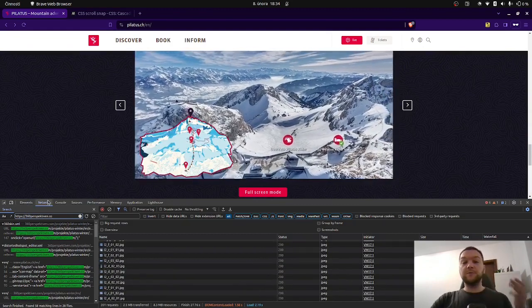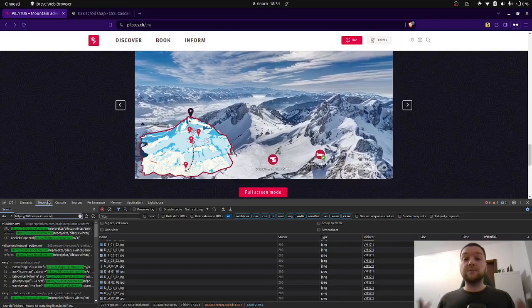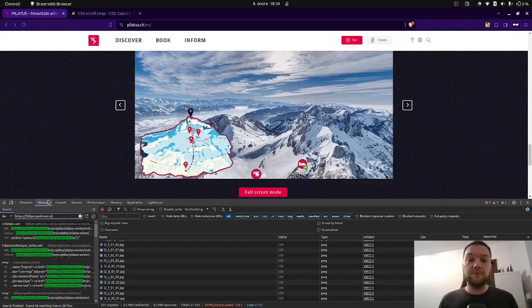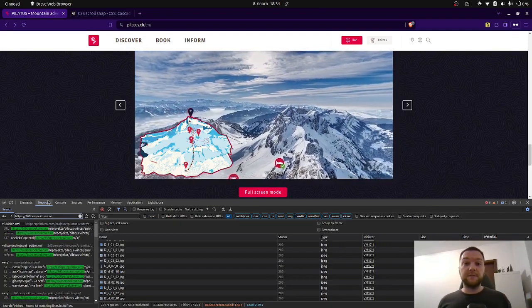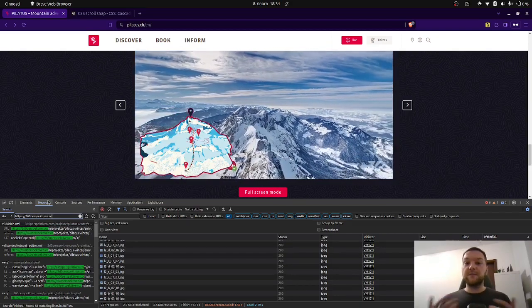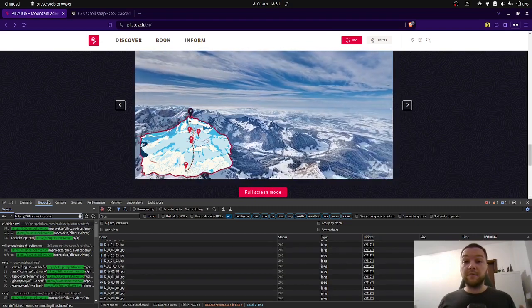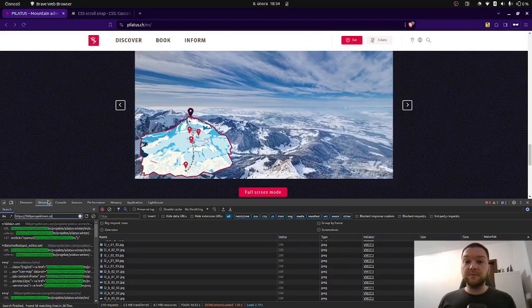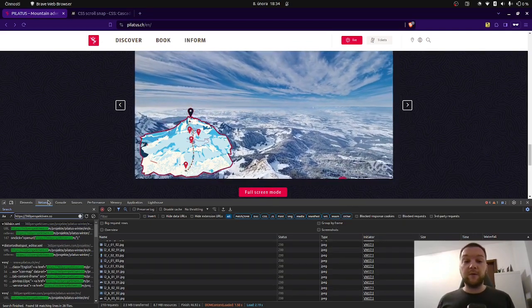So if you want to load your iframe in a more performant way, you want to set some lazy loading and fetch priority. You can use the native loading lazy attribute and fetch priority attribute to tell the browser this iframe doesn't need to be loaded instantly, wait for it.